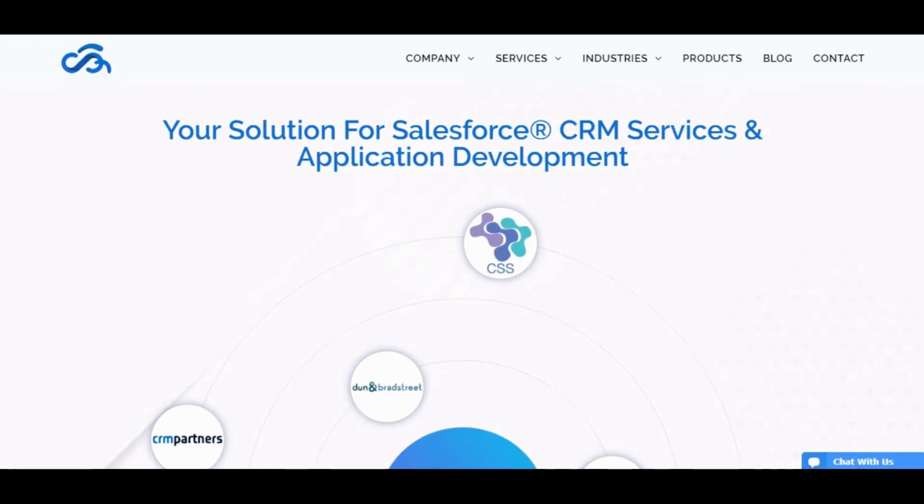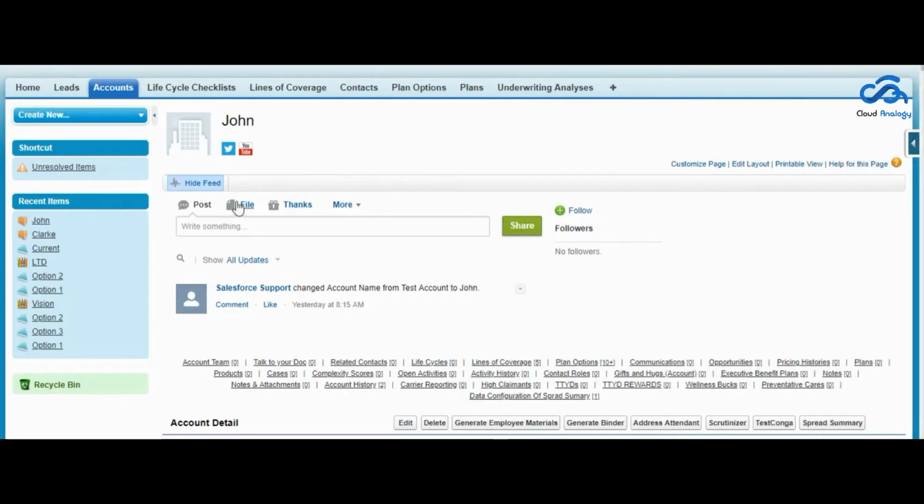At Cloud Analogy, we have a team of Salesforce experts who have completed nearly 100 projects. We have 25 plus certified resources. Now I'm going to present the spread summary page which we built for our client.